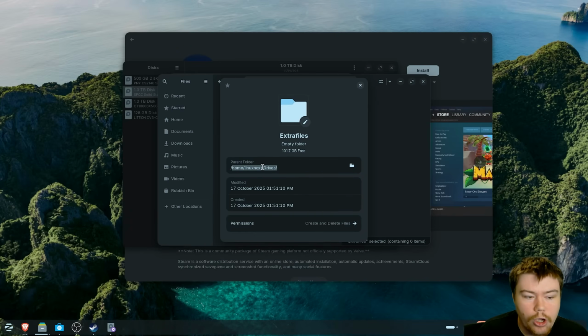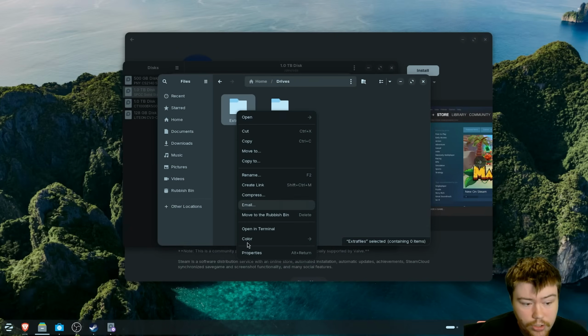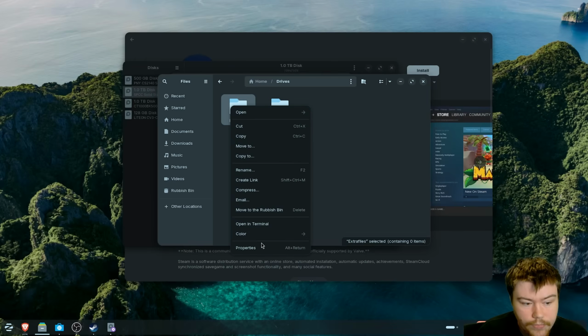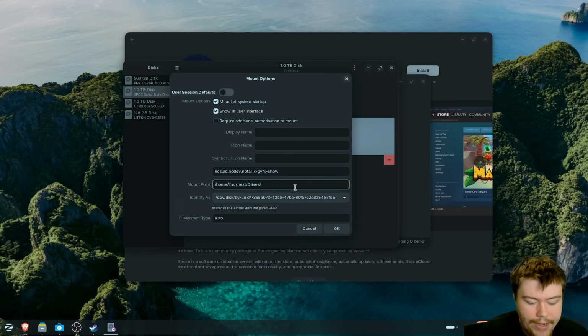So we're just going to copy this path, and all we have to do is right click and then click properties. And then we're going to add extra files on the end of that, so that's actually the correct mount point. And there you go. So now every time we reboot the system, it's going to mount in that location.